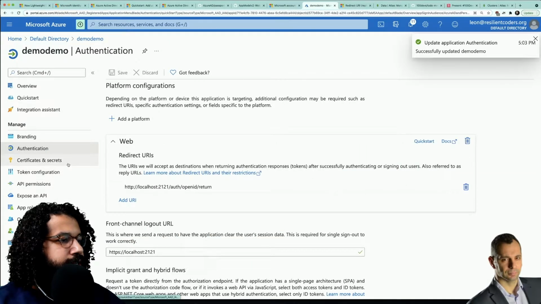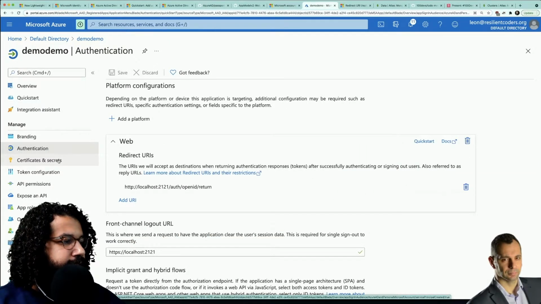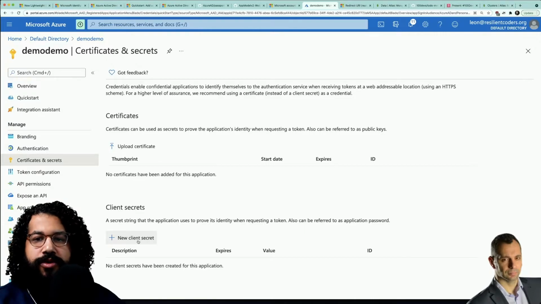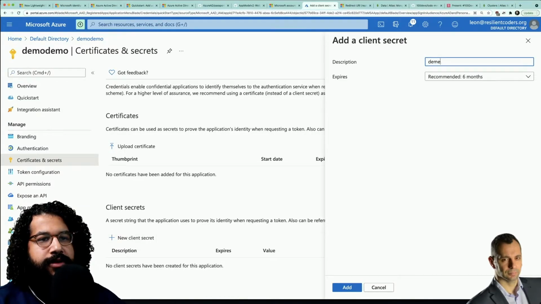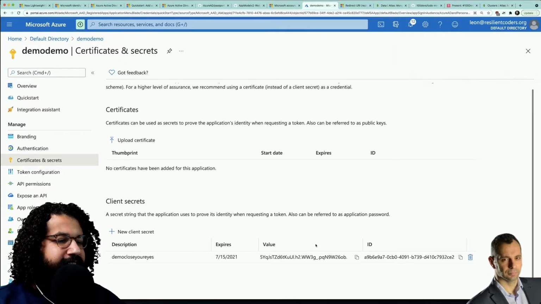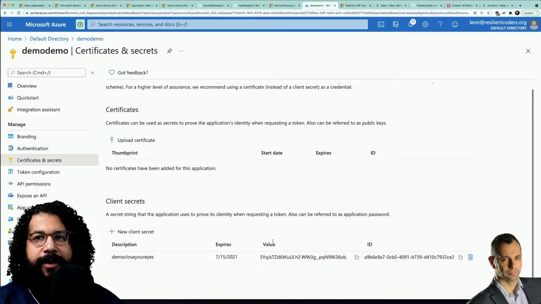Now we're going to go to client certificates and secrets. And once we're in client certificates and secrets, we're going to make a new client secret. So I'm just going to give it a name, demo, close your eyes, expires in 3 months. And then down here is the actual secret that I'm going to need. And so I can use that secret for my application.